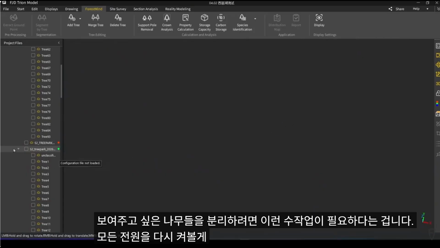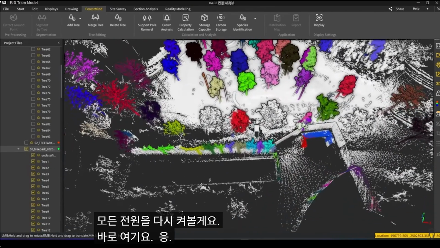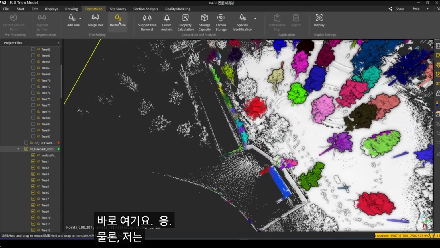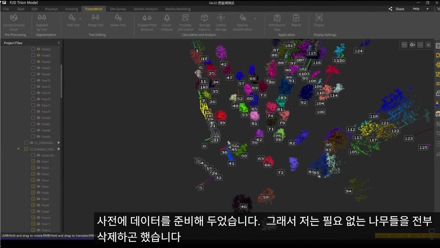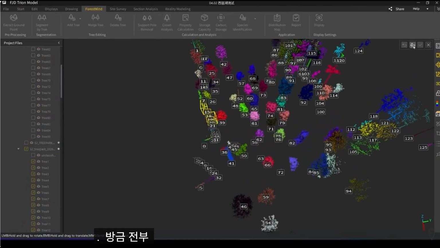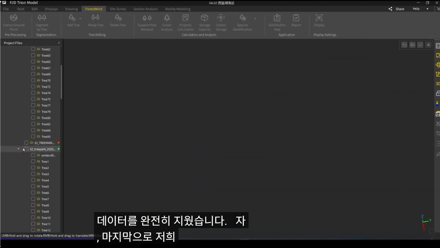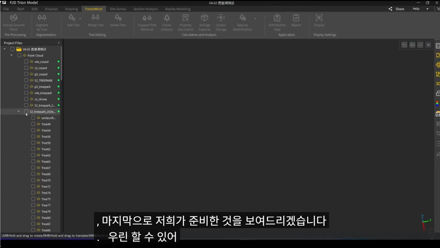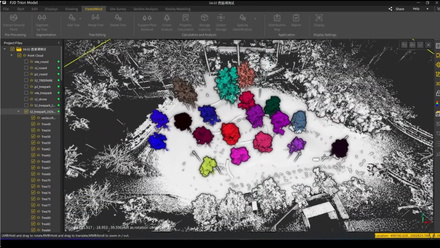Let me turn on everything back again. Right here, yeah. And of course I prepared the data before, so I deleted all of those trees that we do not need. I just deleted all of them and cleared the data. So at the end, let me show you what we got. We got this. And the next step is, let me exit the tree deletion button.